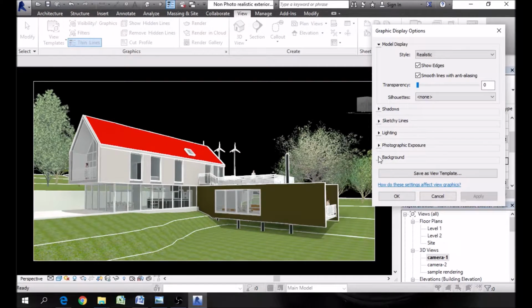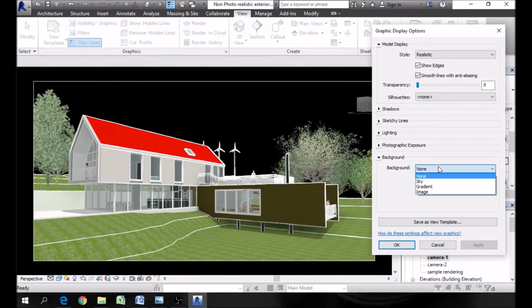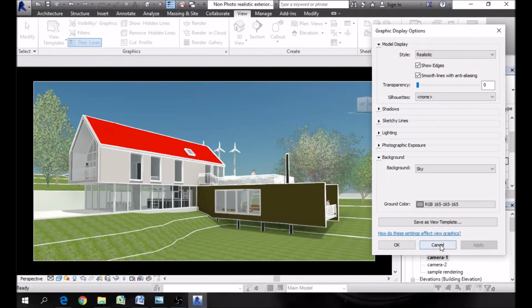Lastly, let us add a background. The three options are sky, a gradient, and an image. I will choose sky. Click apply.